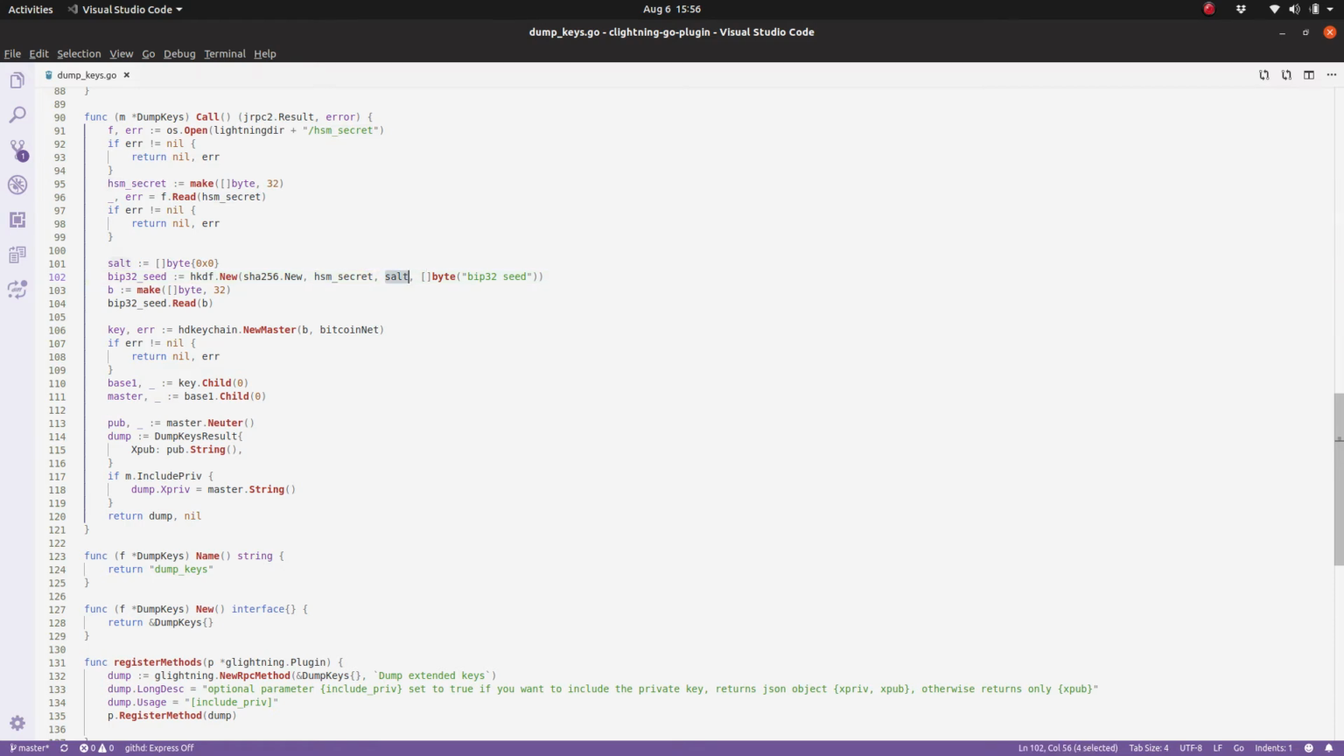The salt we're creating here, which is required by CLightning, is just a byte array of 0 value, and another byte array, which is just the string turned into a byte array, BIP32 seed. And we make an array B, and we read our seed into B. So now that value B is used in our create new master in our network, which, you know, we're on regtest now, but that could be mainnet or testnet.